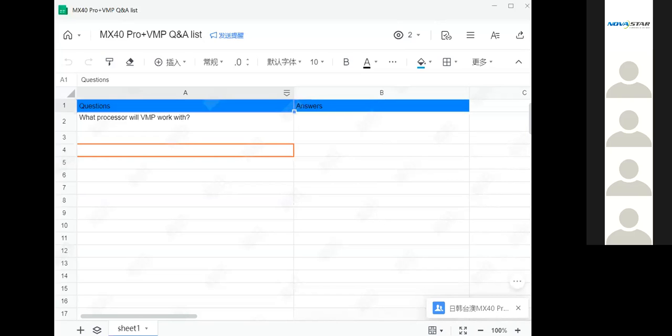Okay, let's check the question. For the first question, what processor will VMP work with? Actually, so far, the VMP software can only work with the new controller MX40 Pro. And later, we have a plan for some new controllers such as the CX series, and they can also work with the VMP software.